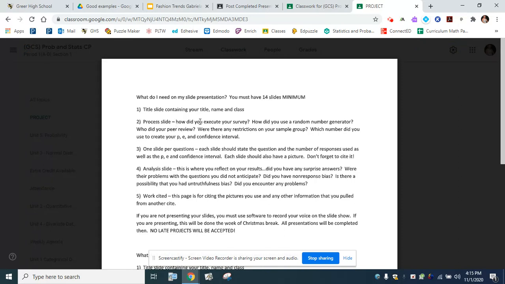How did I execute the survey? How do you use a random number generator? Who did your peer review? Were there any restrictions on your sample group? Which number did you use to create your PE and confidence interval, which you don't know how to do yet? One question per slide, and you must have a picture on each slide. You don't have to have one per choice, just one per slide, and don't forget to cite it.